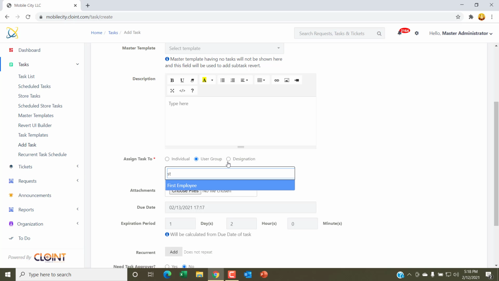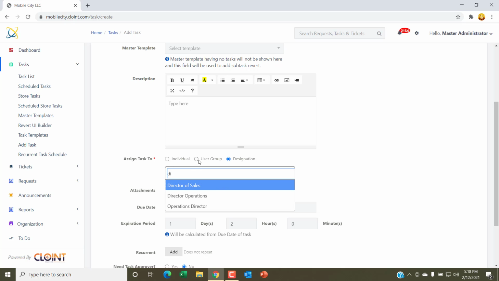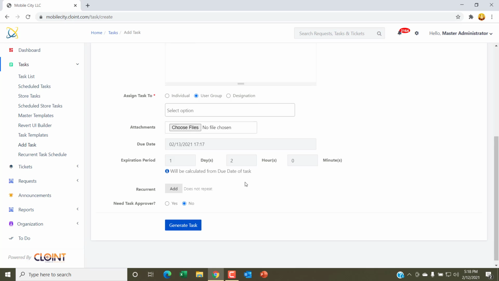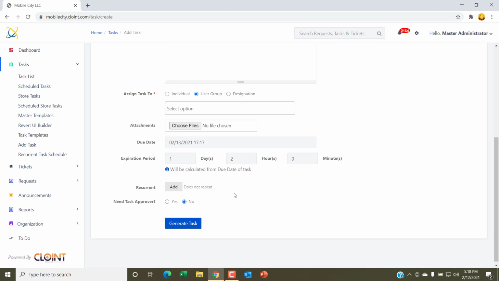First employees are there. So there's one user group by the first employee. I'm not sure how many user groups Mobile City has made, but designations, of course, are something that needs to be done: the district manager, director of sales, operations. So you can also assign a task based on designation. You can also do it to individuals. A user group is generally supposed to be a block of stores. I think they haven't set that up, and that's something that needs to be done. There's a whole recurrence model to it. You can do a recurrence at any point of time, and then just click on this, generate a task.